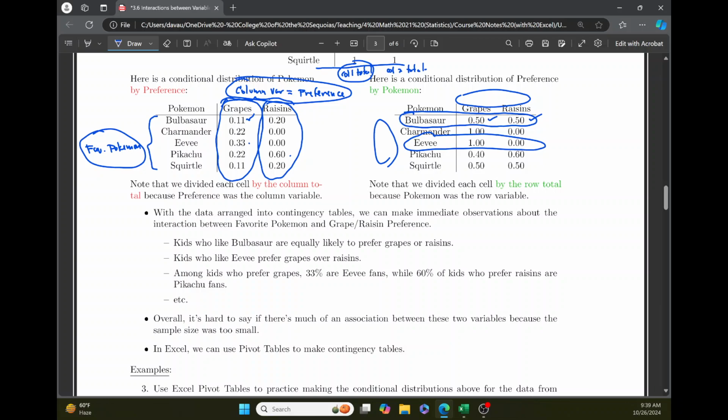Again, overall, it's hard to make a lot of comparisons here. It's difficult to say if there's much of an association between favorite Pokemon and grape raisin preference because the sample size was just too small here.